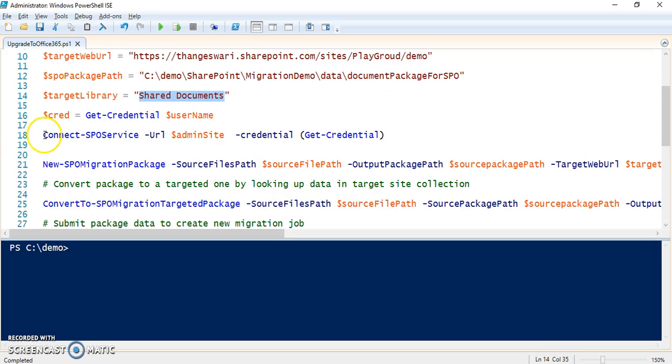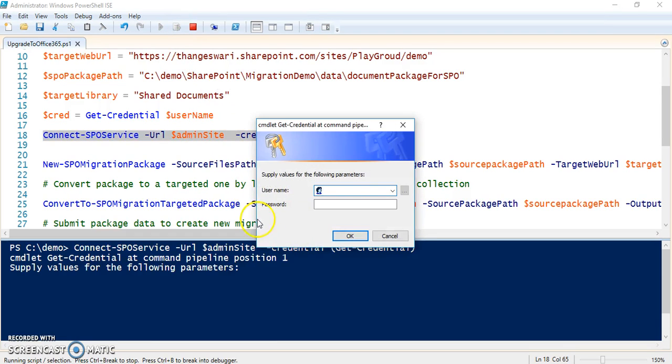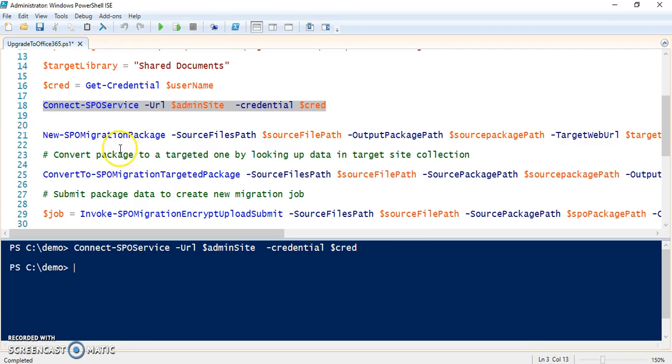So as a first step, you can just start by connecting to the SharePoint site. So call the command connect-SPOService and then give the admin site and then pass the credentials. So let's just run this command and give the credentials and hit OK. Okay, the connection is successful.